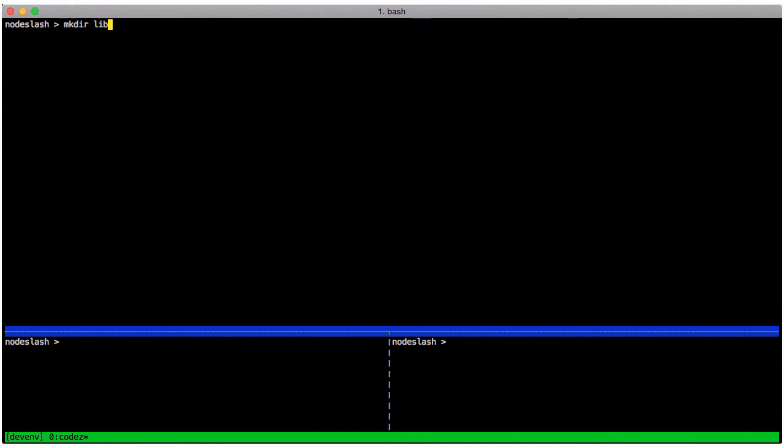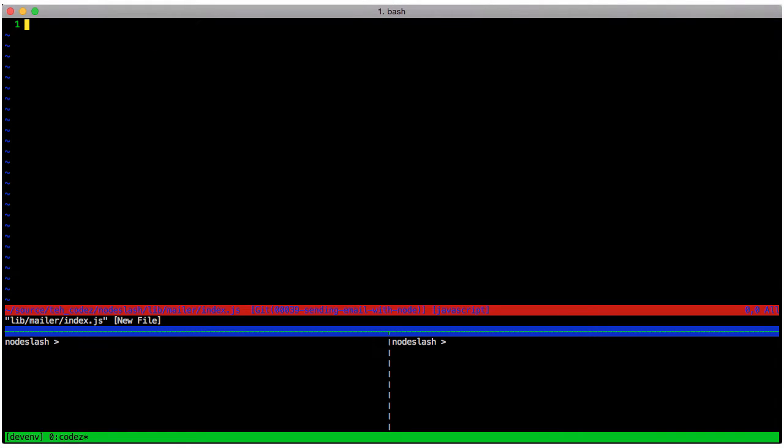First of all, in the root of our project, let's make a directory called lib. This directory is for holding things that aren't core application concerns, but that we still need to use. Configuring our emailer is important, but isn't Node's raison d'etre. Let's make another directory called mailer, and then open a file inside of that called index.js. Can you guess why we're calling it index.js? Pause the video for a second and think about that.